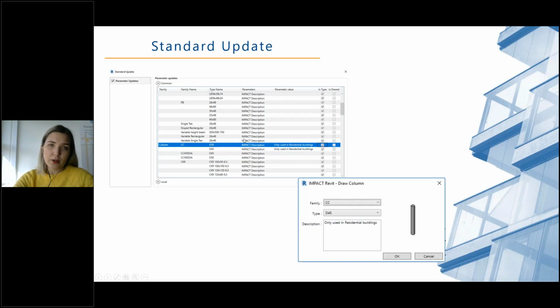So basically, when the new release comes and you have your standard, you can check what's new in the new release, what kind of new parameter we provide, and you can add values for that. There was a very good example with this description. Companies wanted to have some kind of note box for every single column and beam family that they make, because sometimes the description doesn't tell a lot. Or, for example, the circular column in some companies is used only for residential buildings.